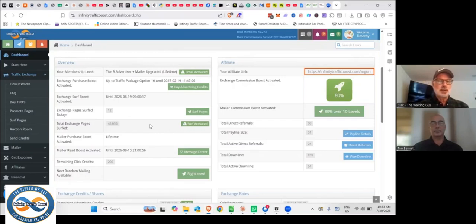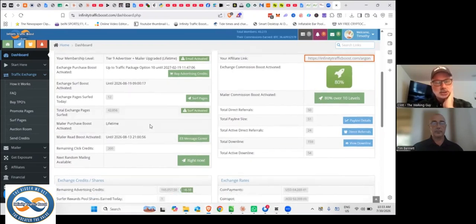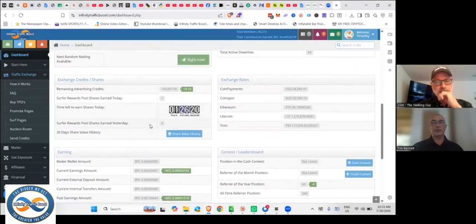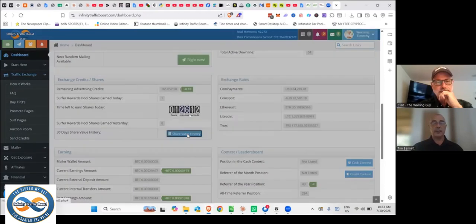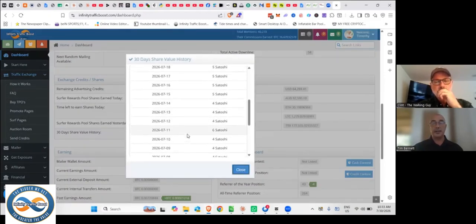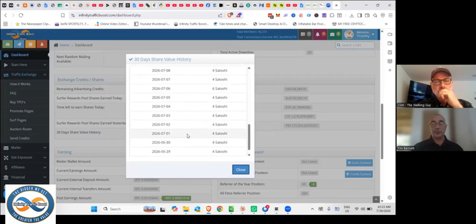Tim, you want to show people where they can see the history of the shares that they can earn? Right. So if you scroll further down the page until you get to the exchange credit share section, you'll see this little blue button which says share value history. If you click on that, another page will open and you'll see the last 30 days of share value.